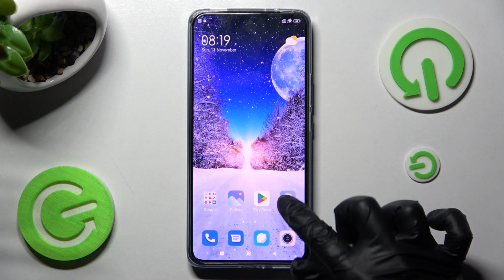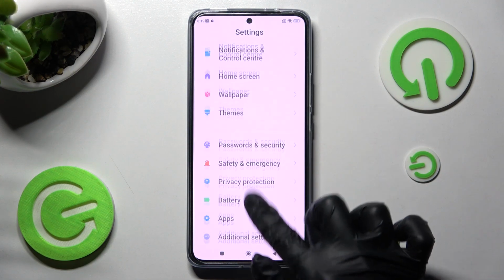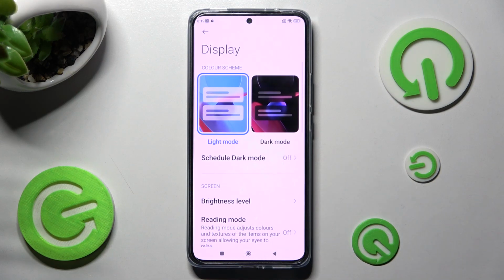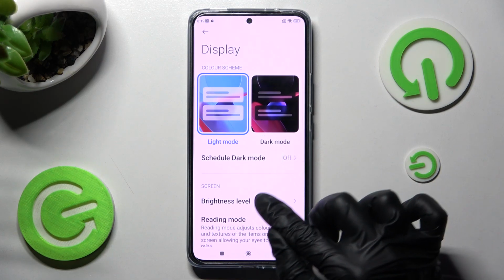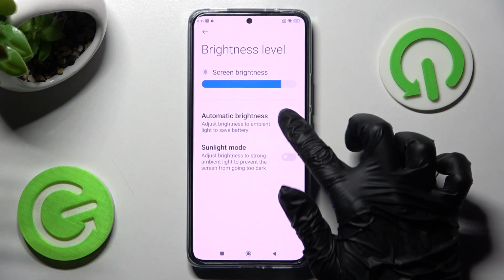You need to begin by opening Settings. In them, scroll down just a bit and tap on Display. Now you need to tap on Brightness Level section over here and click on this switcher next to Automatic Brightness. As you can see, after that, Auto Brightness is off, but you can always turn it on by tapping on the same switcher.